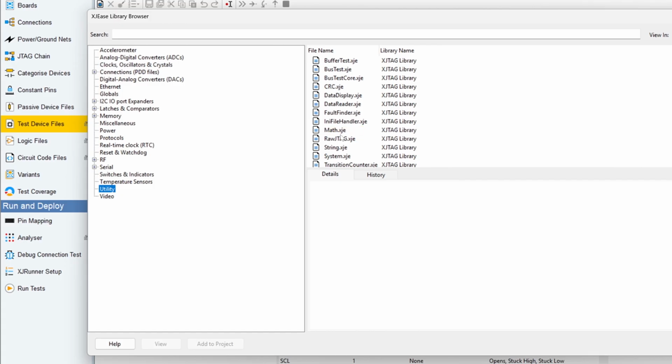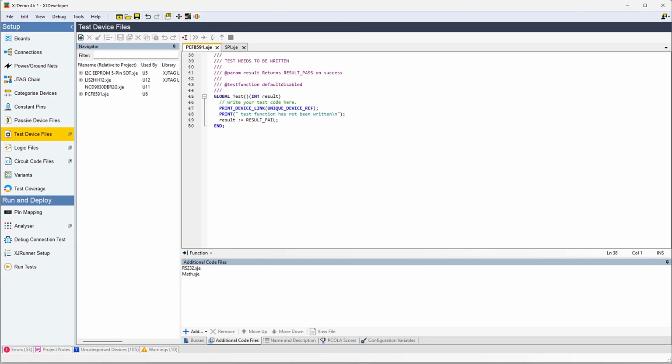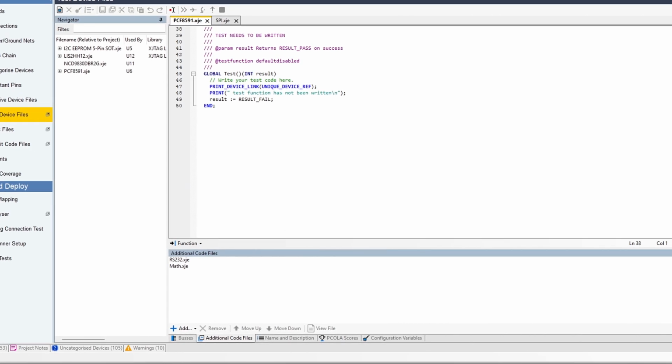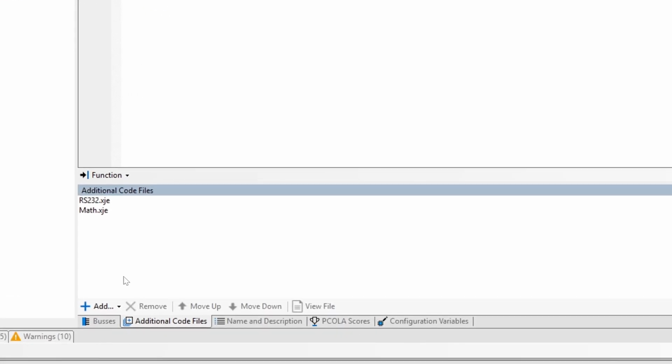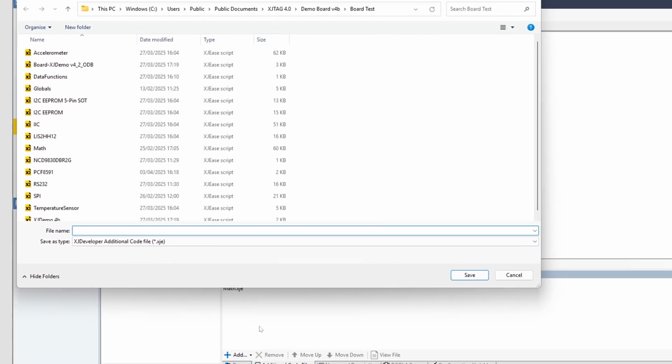And as you can see, there are plenty of other additional code files in the library as well, so it's definitely worth browsing through them to see what's available. If what you need doesn't already exist, you can create your own additional code file. This time, click Add and select New. Give it a name and save the blank file.